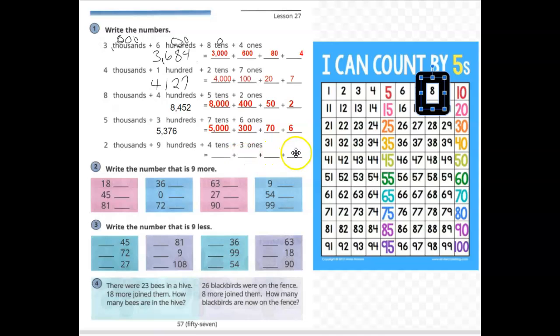All right, push pause if you need more time. Otherwise, we're down here. Write the number that is 9 more. So 9 more is adding 9. So when I have my chart and I have my little square, if this is how you're going to do it, feel free. Otherwise, you can get out whatever you use to do this type of project. But we're going to start at 18 this time.